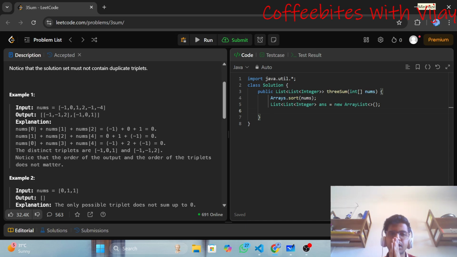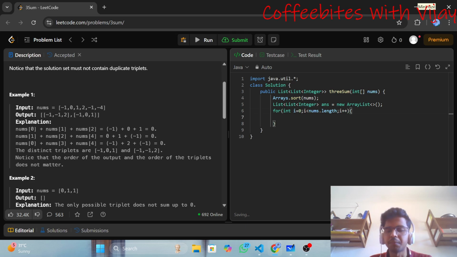After doing this step, what I will do is I will take a for loop and I will iterate through the entire array. I'll start from 0th index. I'll go till the last index and I'll close this loop.